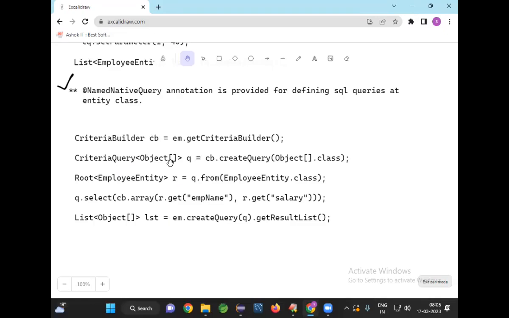But this is a big approach, right? I mean, instead of writing a small query, we are writing so many objects and creating them. So it's a bit complex.